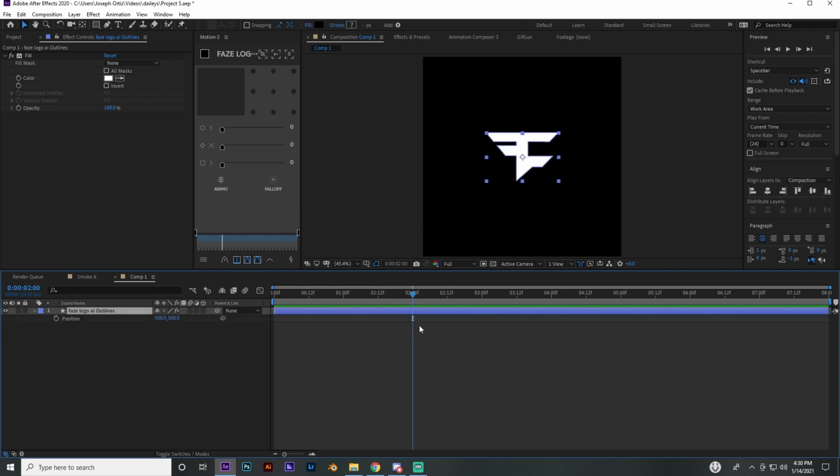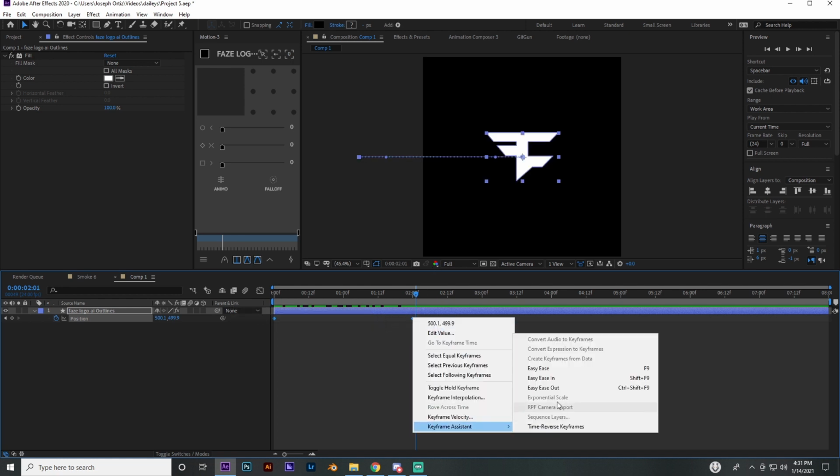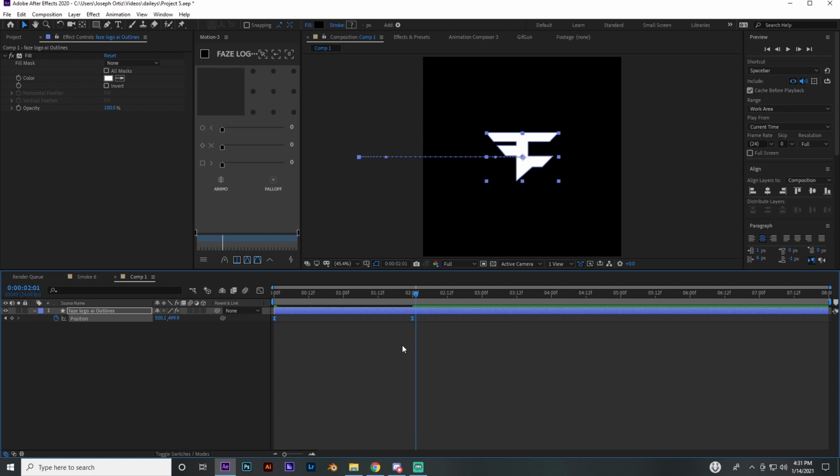I'm just going to press P on my keyboard for position. This thing should be centered. If not, we'll see. Yep, it's centered. I press P on my keyboard to get the position. I'm going to move it back out of the frame. And so now it's just moving from left to right. That's how I did it. I'm going to highlight both of these keyframes, right click, keyframe assistant, easy ease, or just simply press F9 on your keyboard.